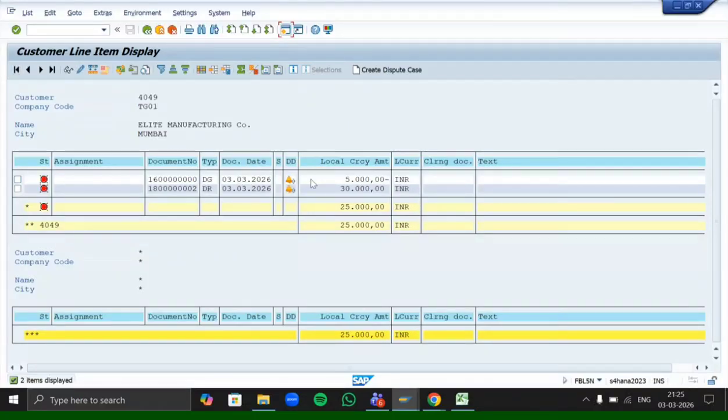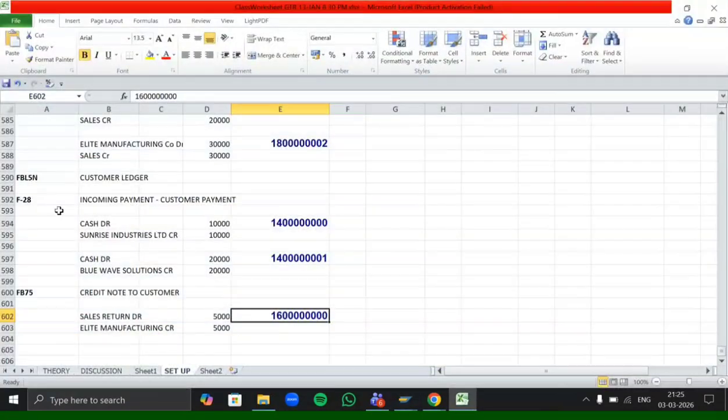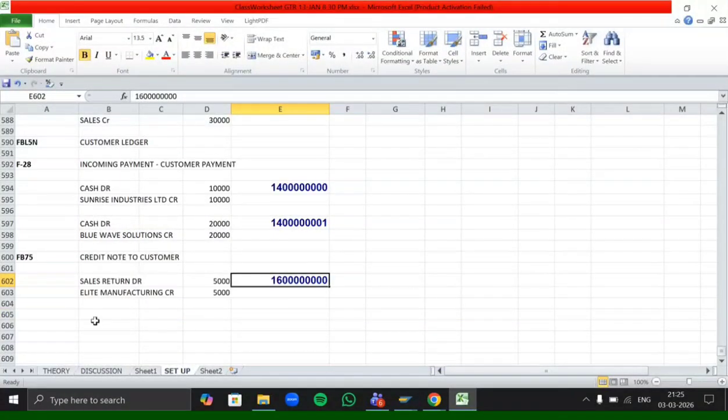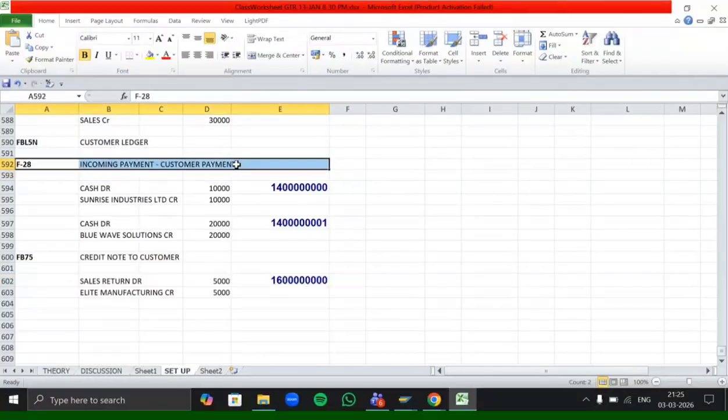The first line item shows 5,000 credit, meaning with the document type DG, it defines it's a credit note to customer. And the second line item with the document type DR shows 30,000 debited, that is our customer invoice. So out of 30,000, 5,000 is shown as a return. So what is the receivable amount now? 25K. Now let's receive this money from this particular customer. And to receive money, the T code is the same, F-28 only. So let's use the same to receive the money.